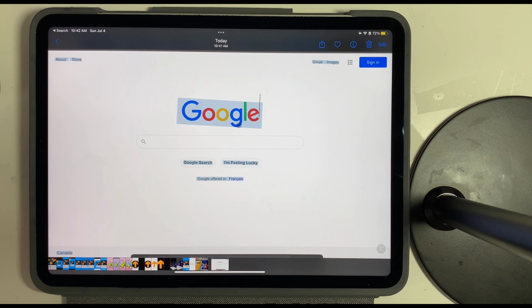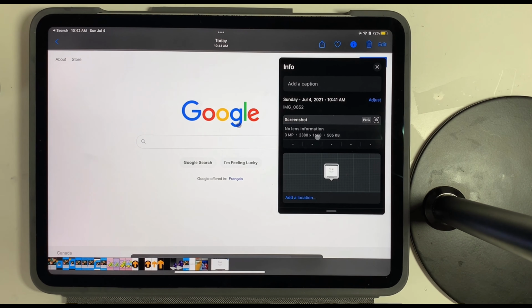There's also this information, so you can see it's a screenshot, no lens information, and the quality and how much space it's taking up, and the format. In this case, it's PNG. Yeah, and you can adjust it, add a caption, add a location. There's just way more that you can do with photos and customize now.